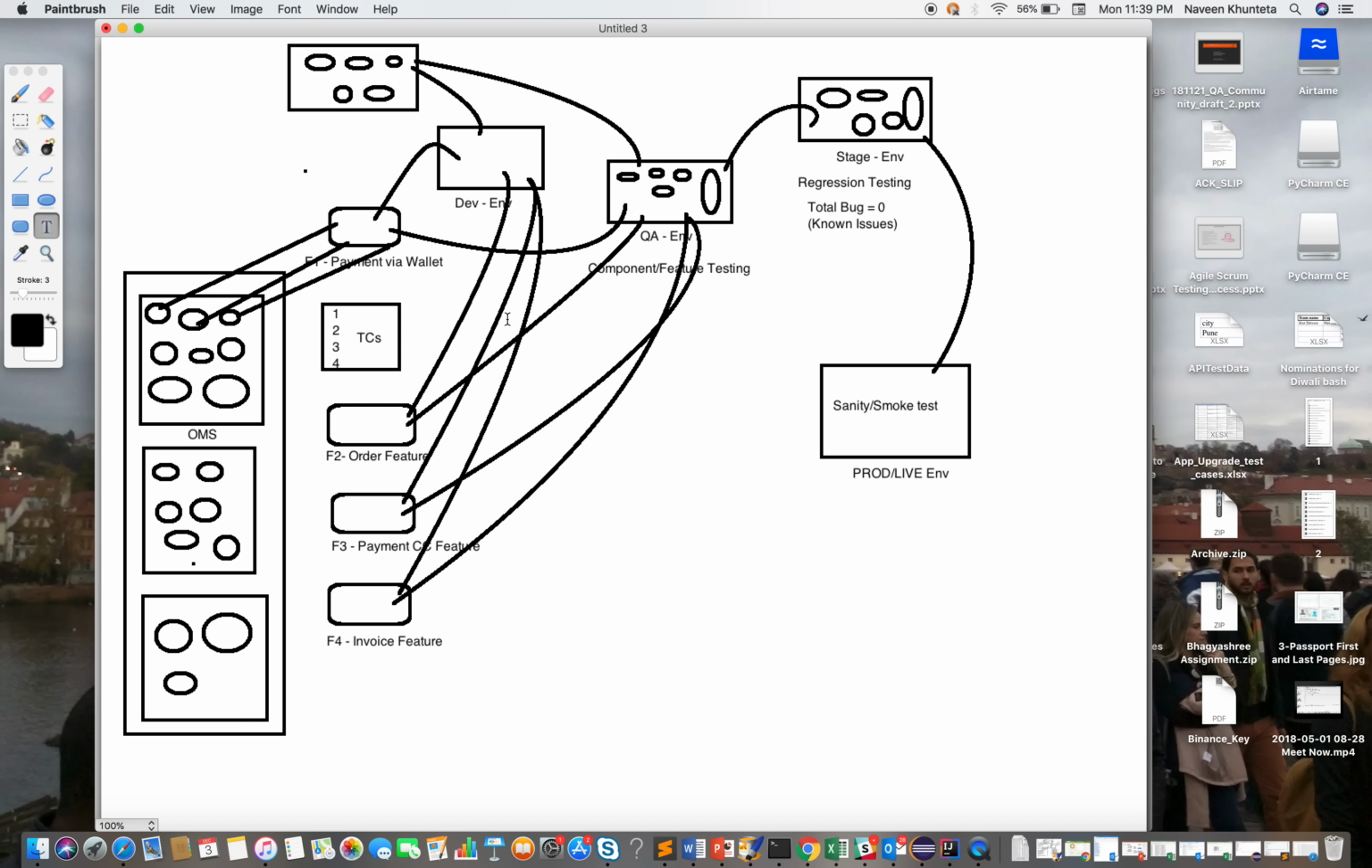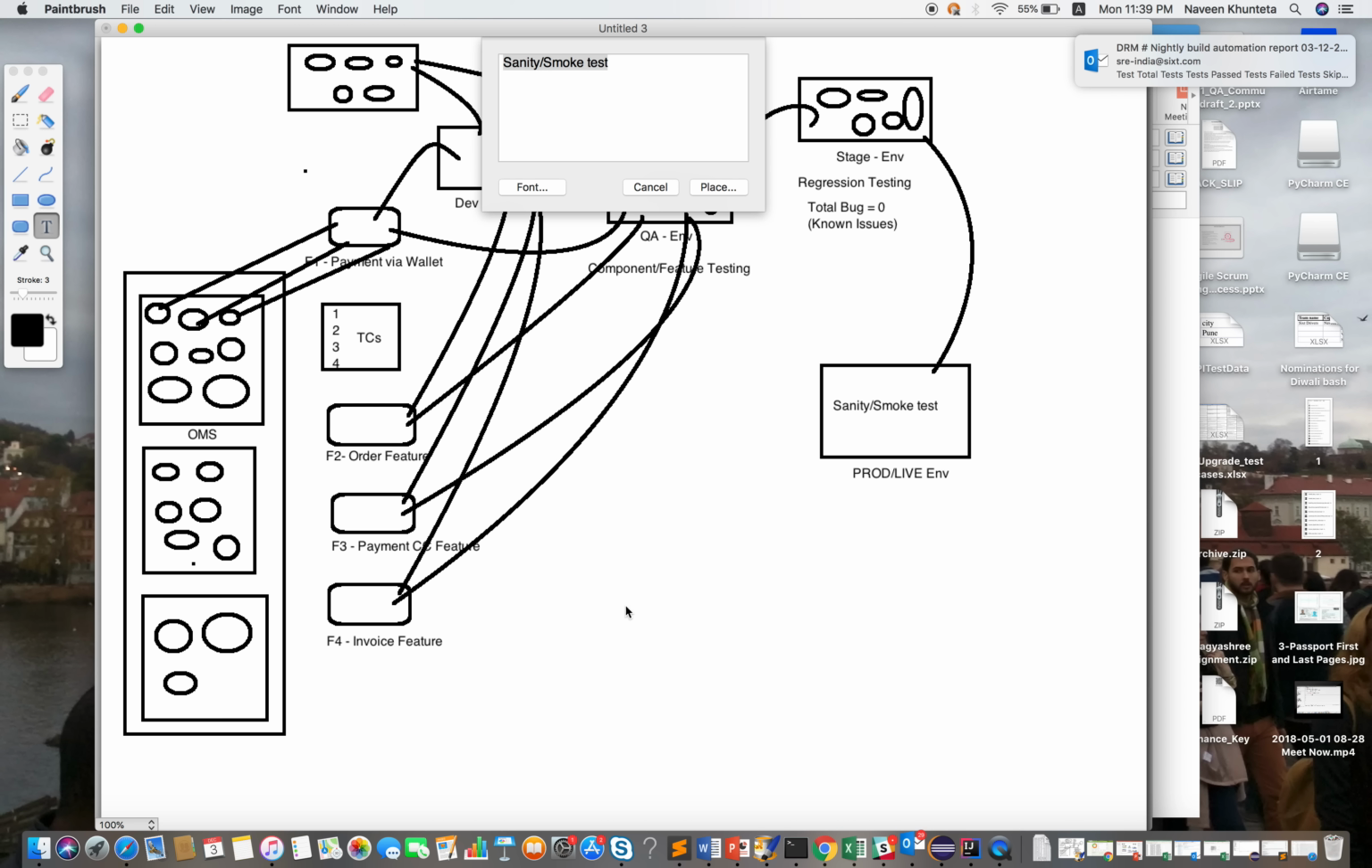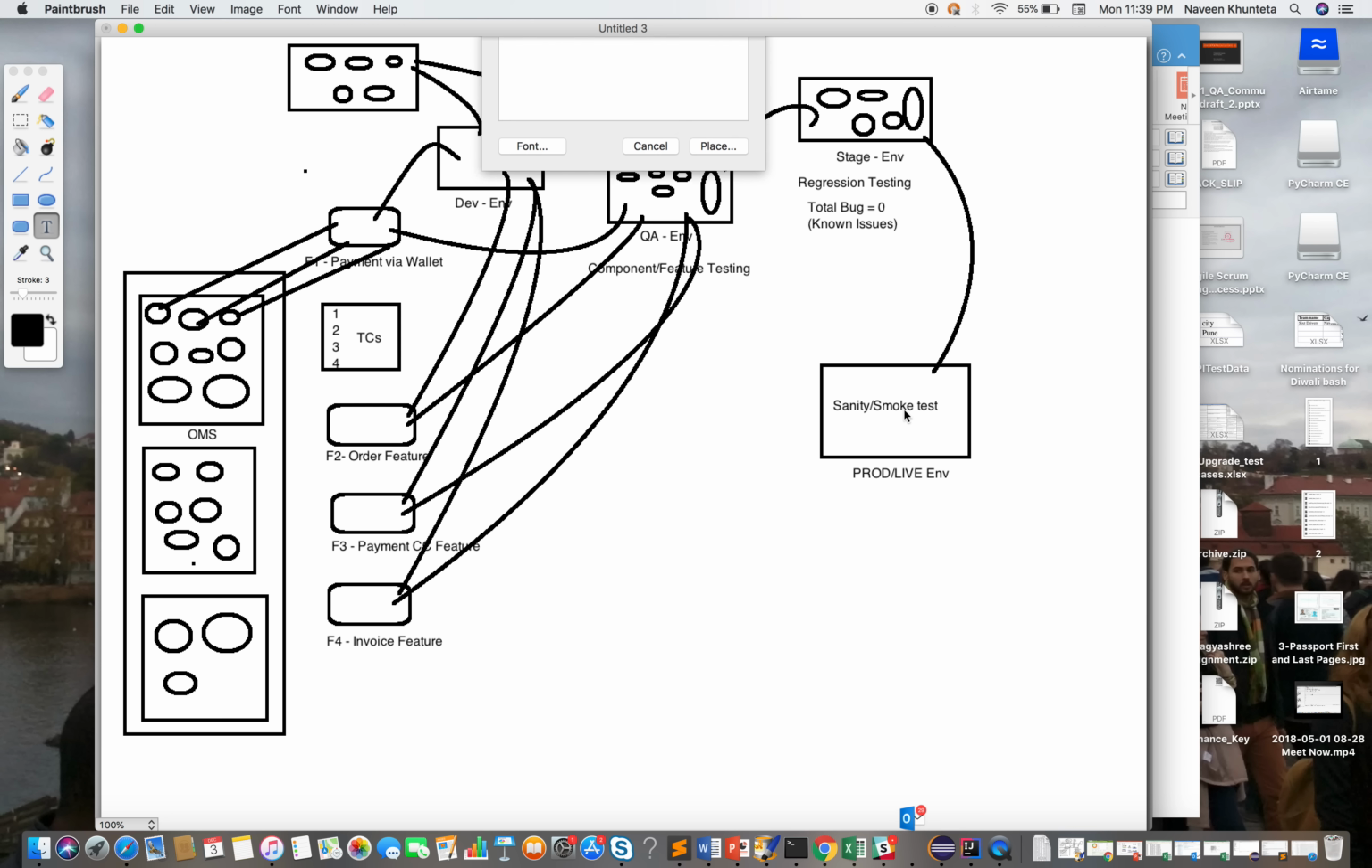So guys, these are the 4 major environments. We have the dev environment, which is used by developers. We have the QA environment, which is used for component testing or feature testing. Then we have the stage environment, which is for regression testing. And then we have the prod environment, which is only for basic sanity, if it is allowed, if the business says so. Otherwise, we will not do any testing over here.